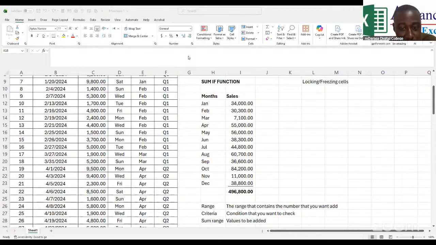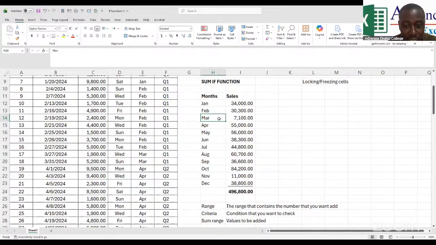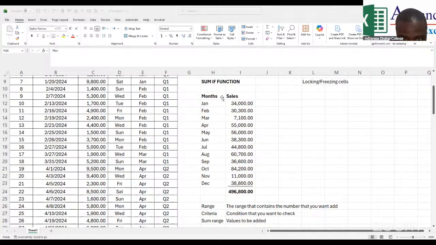The shortcut for sum is alt equal sign. So the reason why you might be getting 0, this could be one of the reasons. According to our data set, we are having March, for example. September, you're getting 0. Okay, so September, you're getting 0.